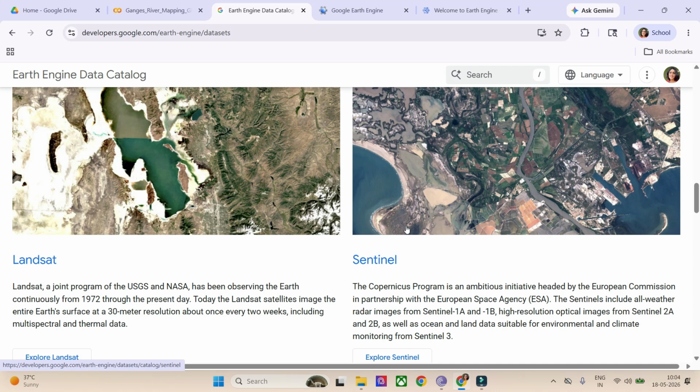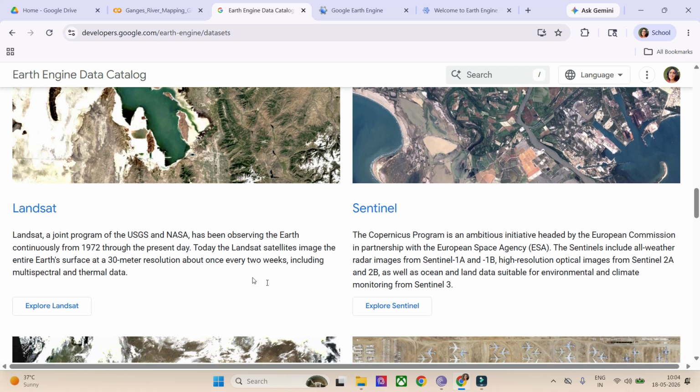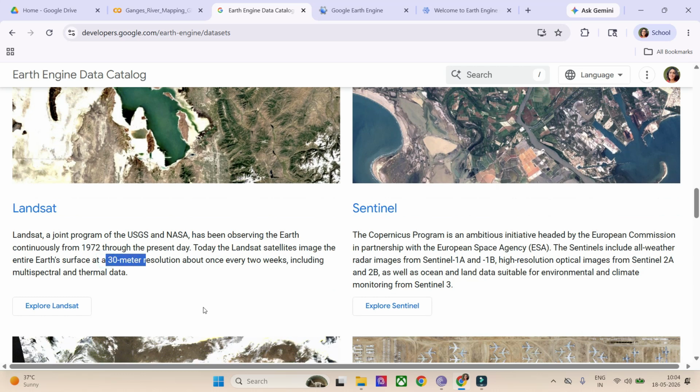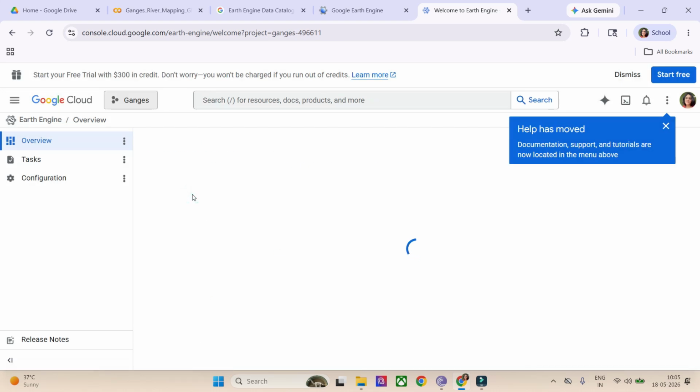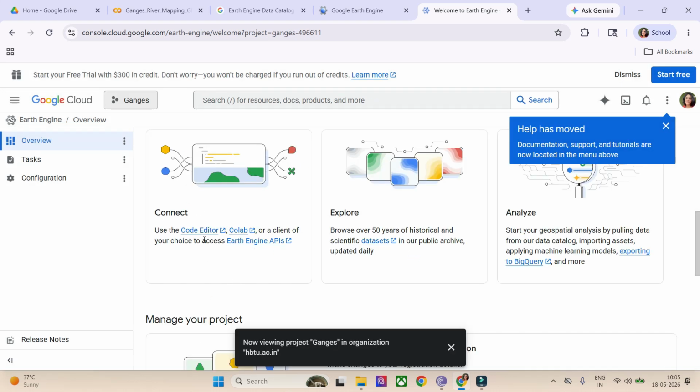For this project, we will use two Landsat missions: Landsat 7 for the years 2009 to 2012, and Landsat 8 for 2013 to 2024. Both provide a spatial resolution of 30 meters. This is more than sufficient to clearly map the Ganges channel. You will set up your GEE account like I had shown in the previous lecture. I had also told you that every project needs a license. For this, I have created a Ganges project and I have a non-commercial license for it. I have also activated the Earth Engine APIs here.